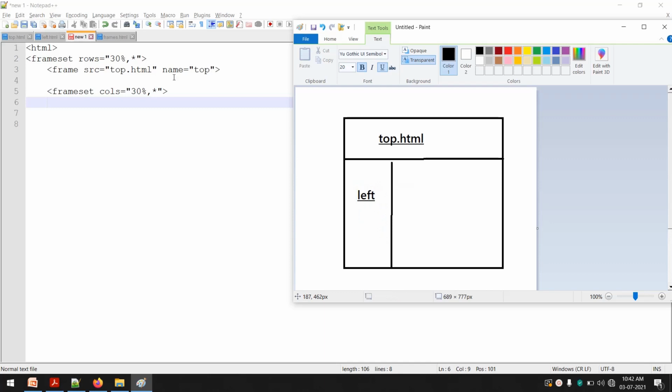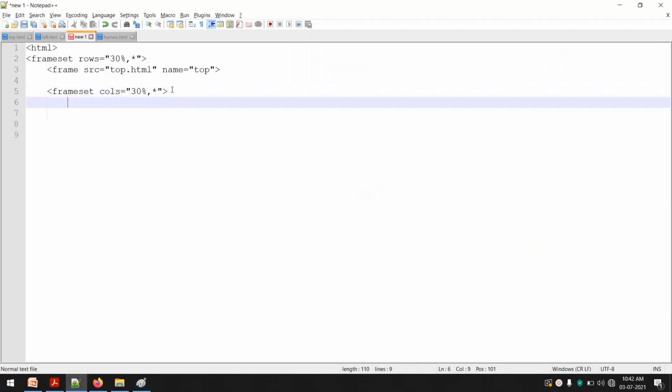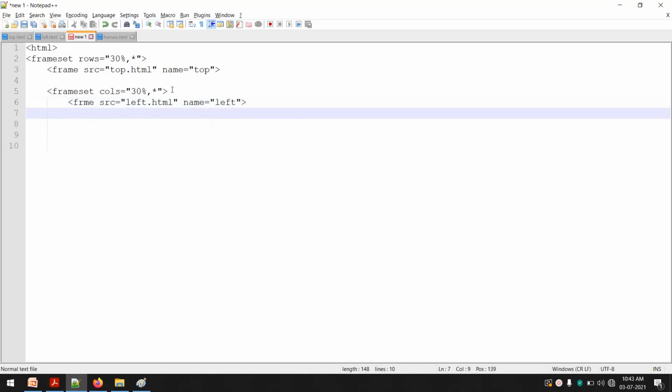So that you can display again by using frame tag. So I'll say frame src is equals to left.html. The attribute name also we will use, name is equals to, I'll say left. Okay, so this is done.